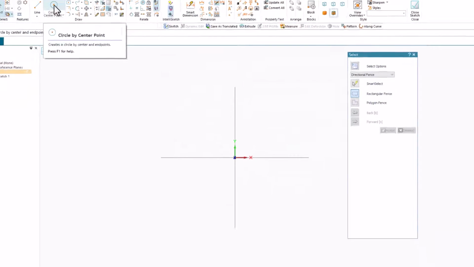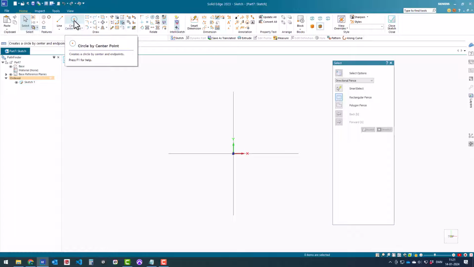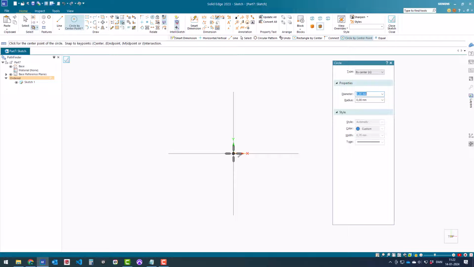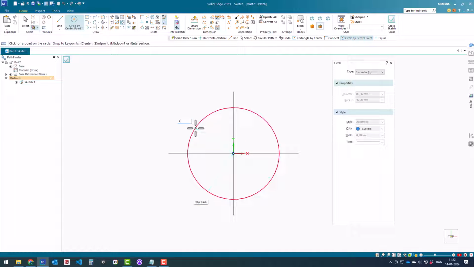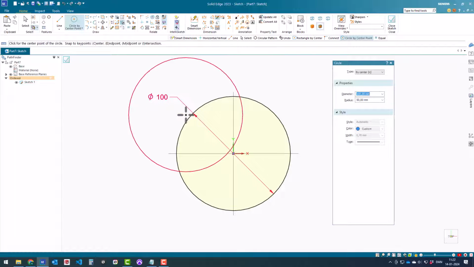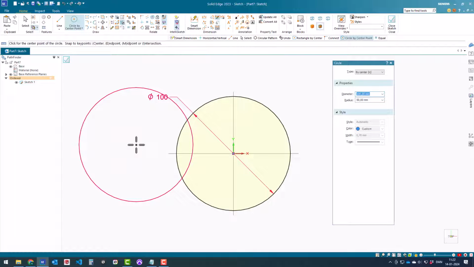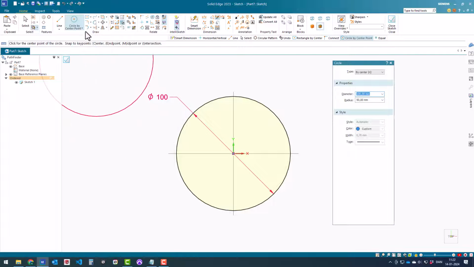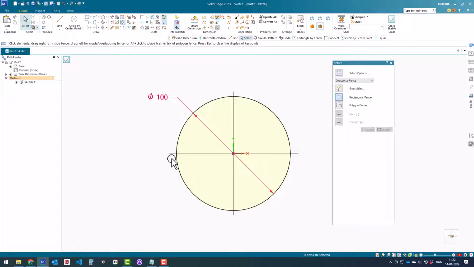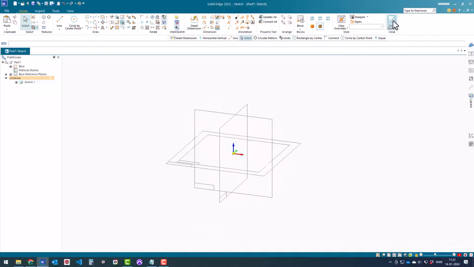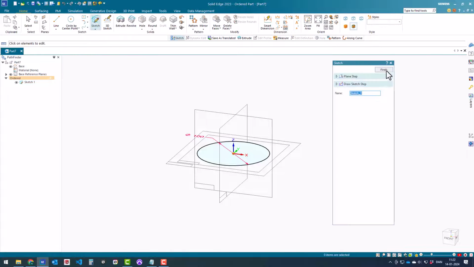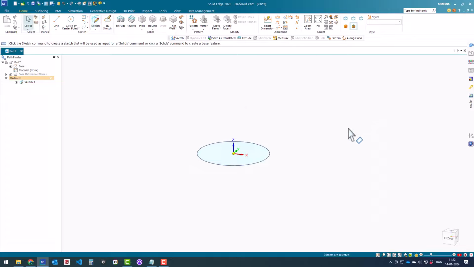Now what this does is, when you're creating a new circle, type 100. Now it adds the dimension right at this step. I will hit Escape to exit the circle tool. Let's close the sketch. Finish and cancel. Now we have a sketch of a circle.